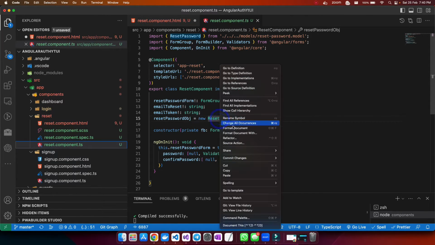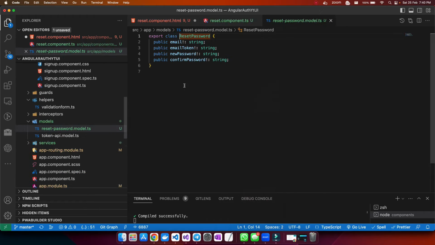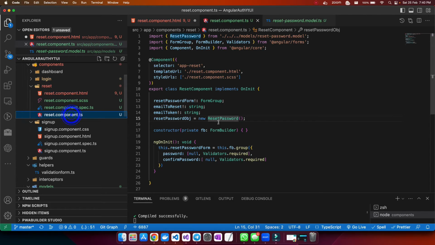So let's go into this reset password. Can you see? I have created a model here. In the model folder we have created this model, reset password.model.ts, and inside that we need these four properties: email, email token, new password, and confirm password. These four properties we have to send to the .NET backend. So let's go again into the reset password component and try to remove all these errors.